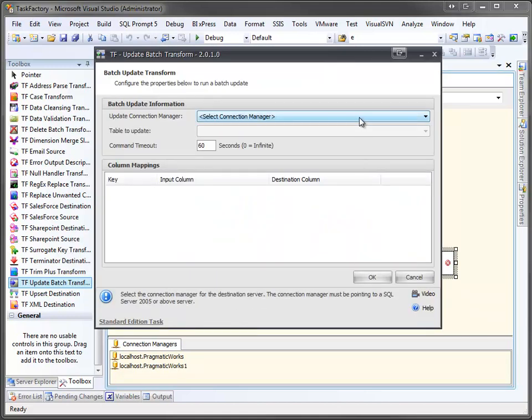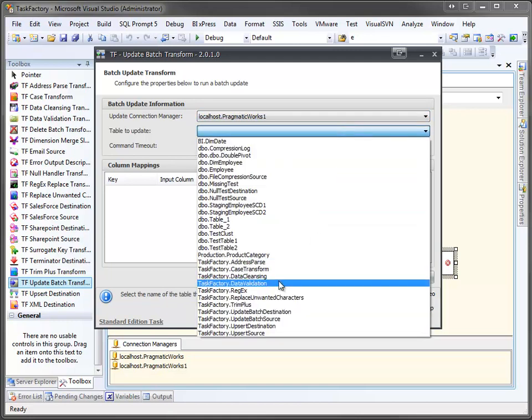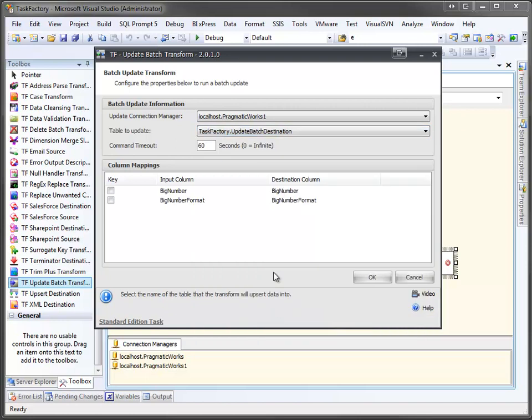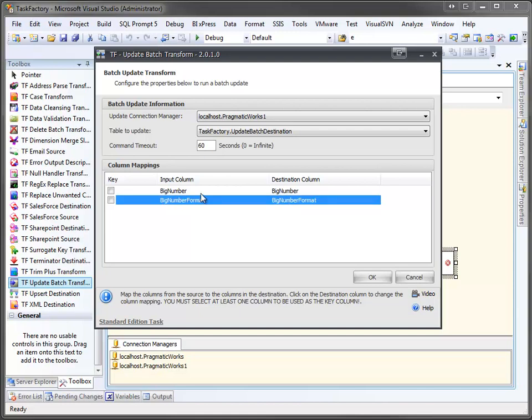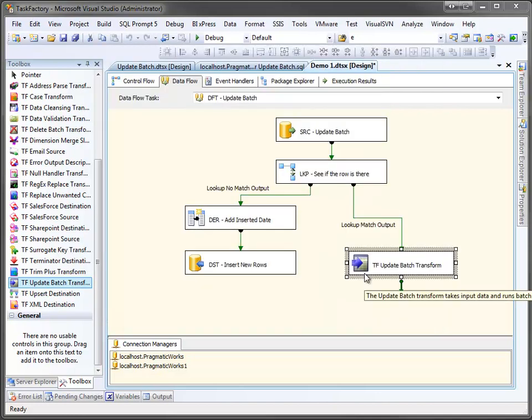And we're going to start by picking our connection manager, and we'll use that one. The table we're going to update is our destination. And here we go. We've got our input columns and our destination columns. I have to pick one of these to be the key to do the matching on, so we'll pick big number. And you may wonder where the inserted date column is. Well, we have no input column here called inserted date, so it matched up on the names as best it could. We'll click on OK.